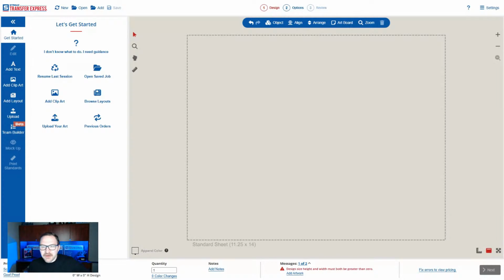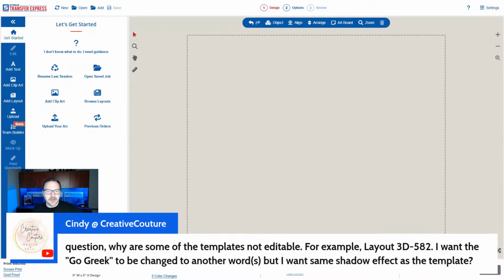Cindy says, why are some of the templates not editable, right? So for example, layout 3D 5A2, I want the Go Greek to be changed to something else, but I want some shadow effects the same as the template. This is a great question, Cindy.